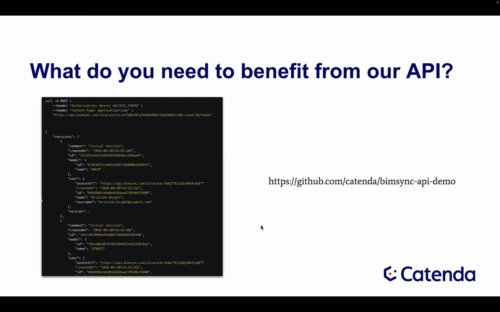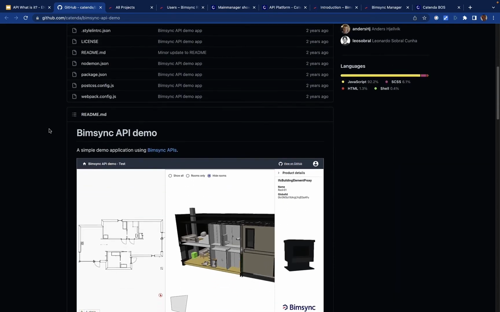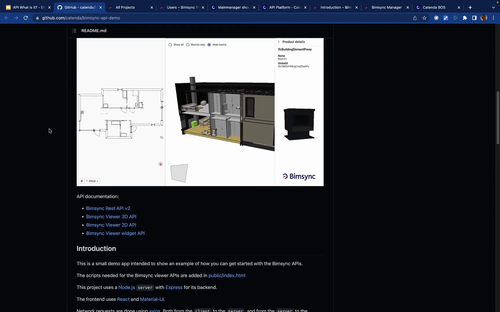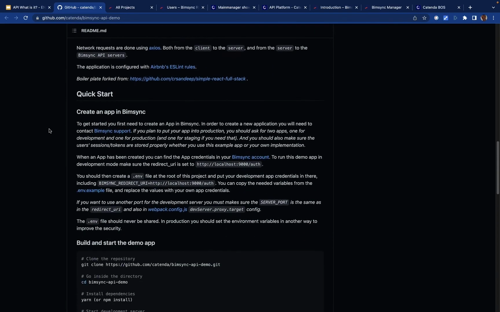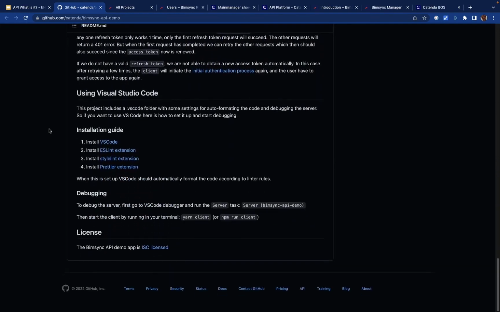As a help, we also have an example. So you see we have a GitHub. If I click on this link, you can search, I think, Bimsync into GitHub, you will find it. It's our developer, the engineering team in Catenda, shared some API demo and example. So you have a code sample for you to learn how to implement our API solution.